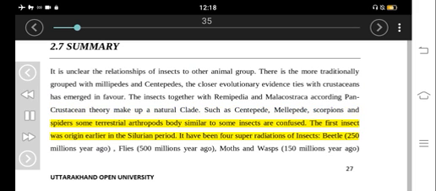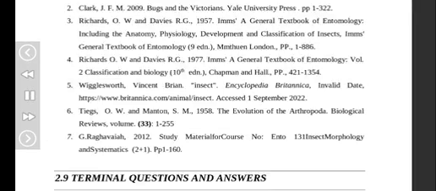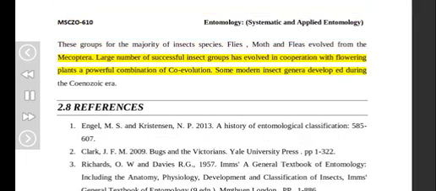The first insect originated earlier, in the Silurian period. There have been 4 super radiations of insects: beetles 250 million years ago, flies 500 million years ago, moths and wasps 150 million years ago. These groups make up the majority of insect species. Flies, moths and fleas evolved from the Mecoptera. A large number of successful insect groups have evolved in cooperation with flowering plants, a powerful combination of co-evolution. Some modern insect genera developed during the Cenozoic era.